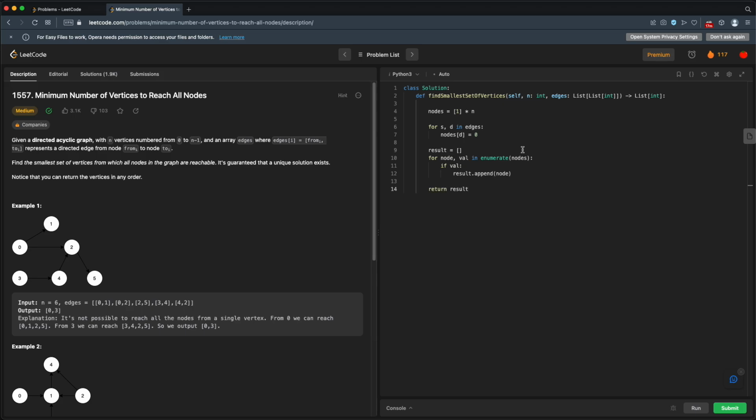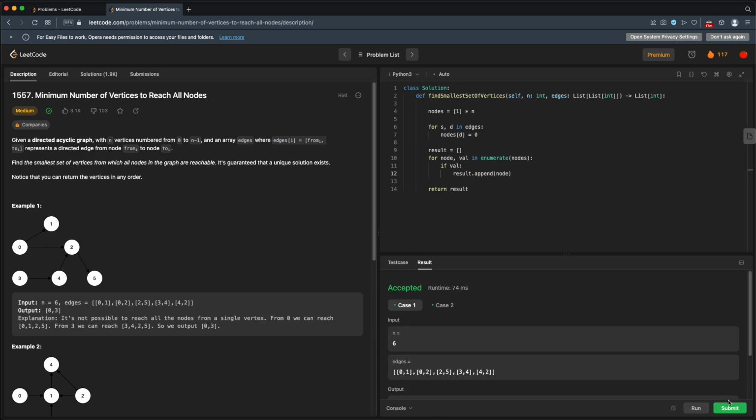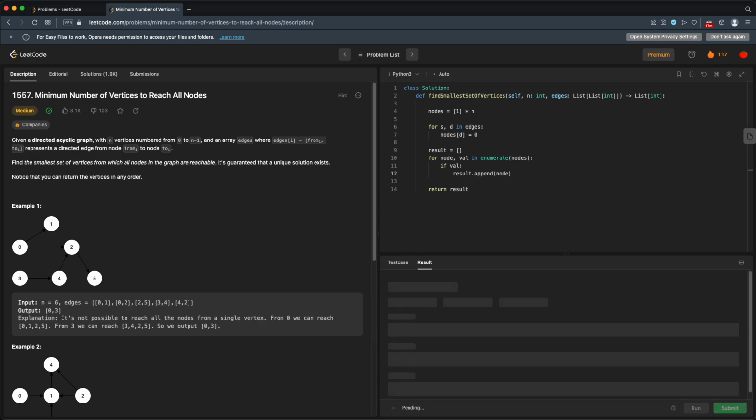So in this solution, we'll go through our entire list of edges. Any node that is a destination node, we're going to flip its value in this nodes array to 0. Then we'll go through that node array, but we'll enumerate it because the node is actually the index, and the value will be whether or not to include it in our result. If we have an inclusion, then we will include that node, and then we return our results. Okay, that works. Let's see if this is faster than our set solution.